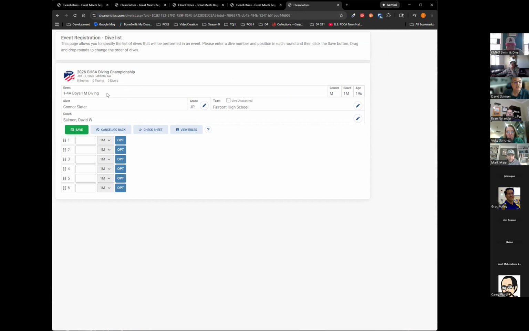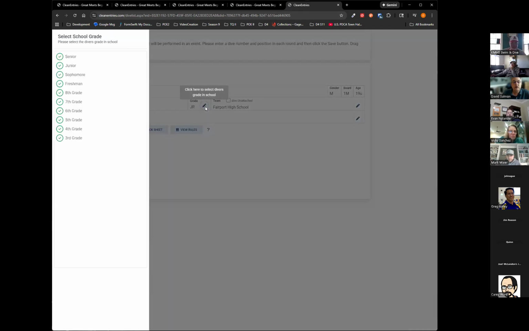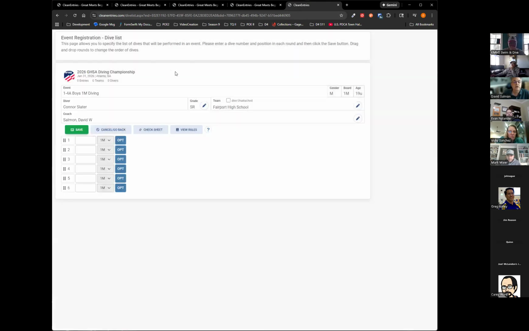screen. On the screen, you can see the event you're registering for, the diver's name, their grade in school. So for these types of meets, it is required that you select their grade in school. And I'm going to say he's not a junior this year, he's a senior. The system will try to remember what they registered with last time and use that as a default this time. So last time he was a junior, the team selected was Fairport High School, so that's correct. And that's got me listed as a default coach because I'm the one logged in.